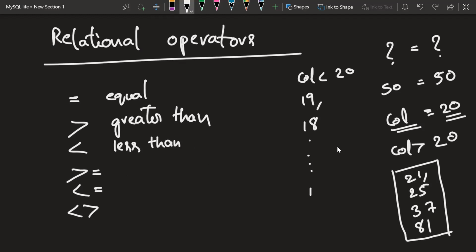Now greater than or equal to: we have this column, and if it is greater than or equal to 20, it includes 20. It starts from 20, then 21, 22, and so on till infinity. It checks whether this column is equal to 20 or greater than 20, using this operator, greater than or equal to.